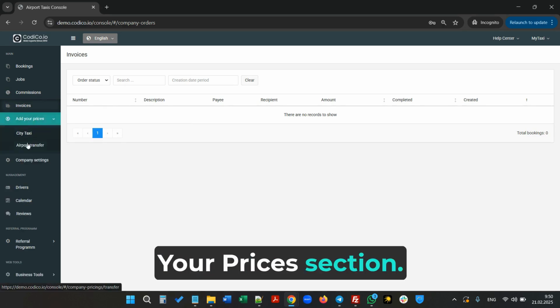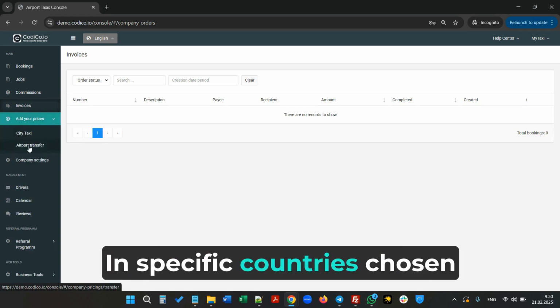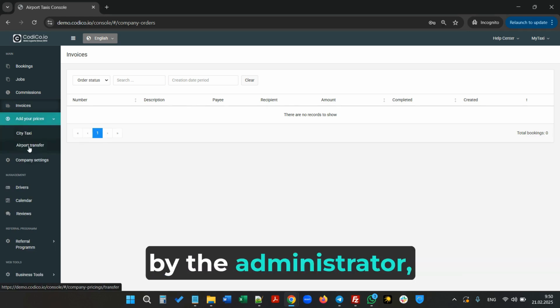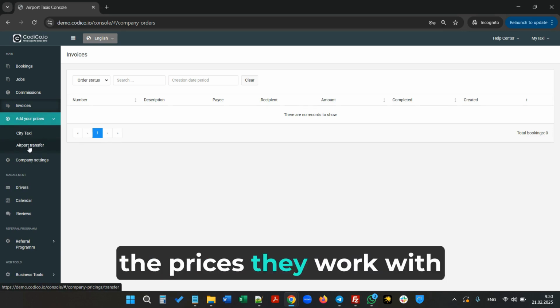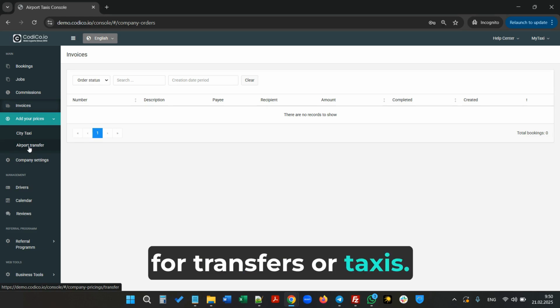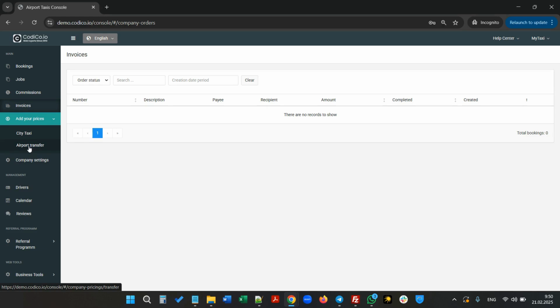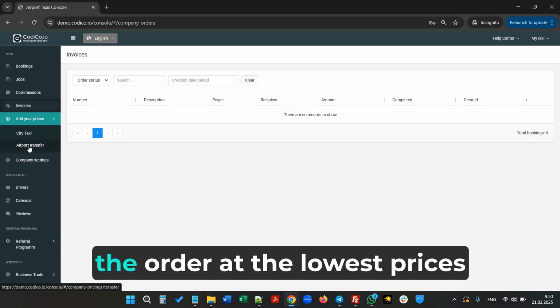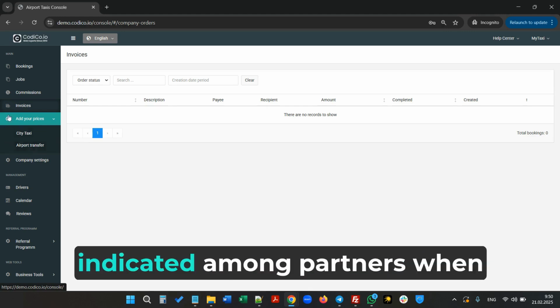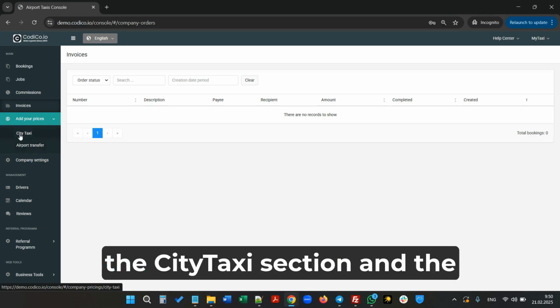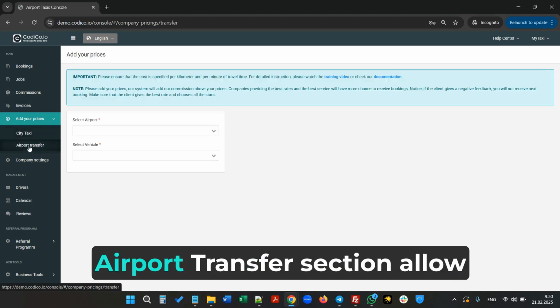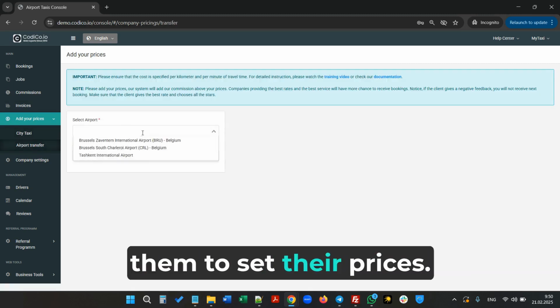Your prices section. In specific countries chosen by the administrator, taxi companies can set their own prices, that is, the prices they work with for transfers or taxis. Then the system will calculate the order at the lowest prices indicated among partners when an order appears. So, the city taxi section and the airport transfer section allow them to set their prices.